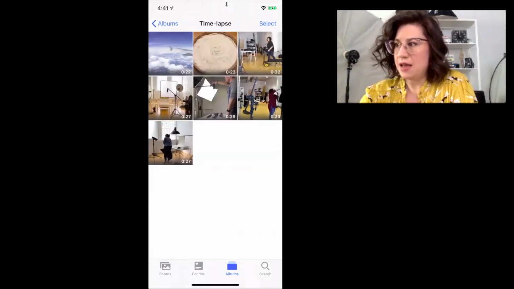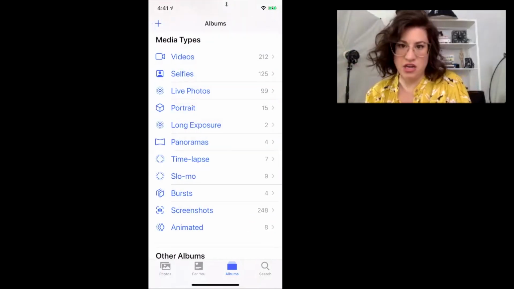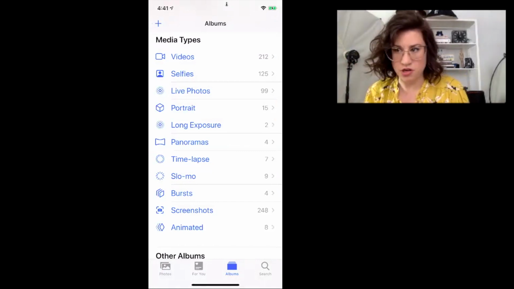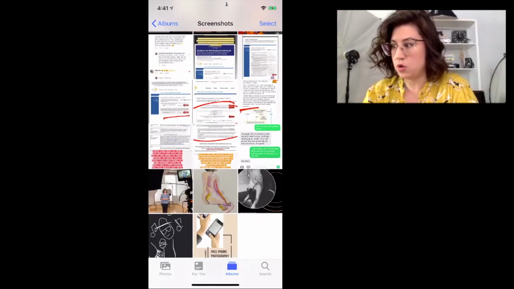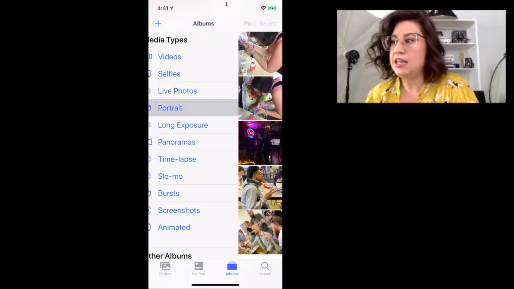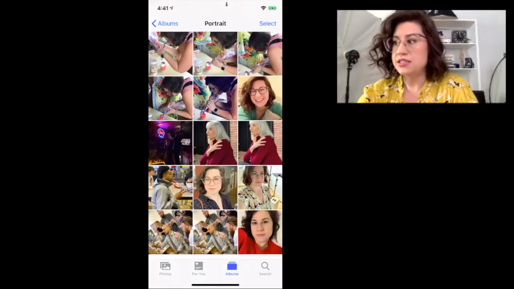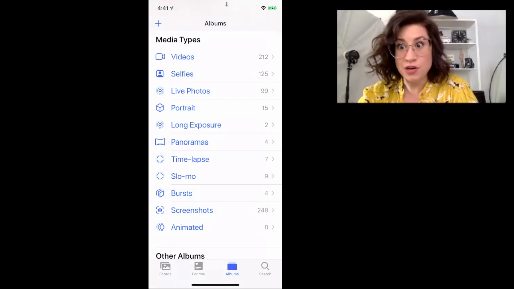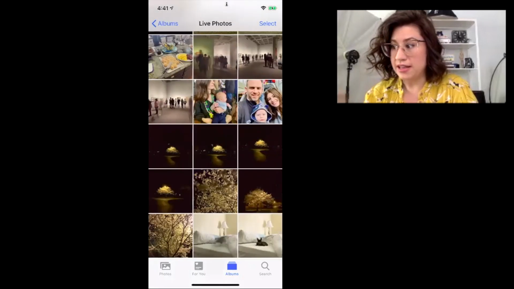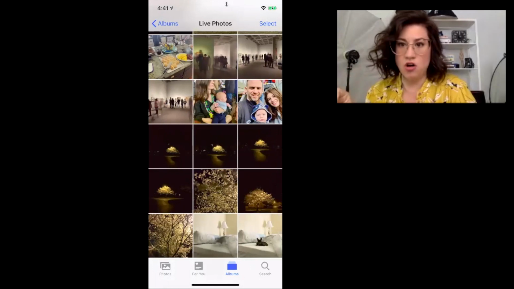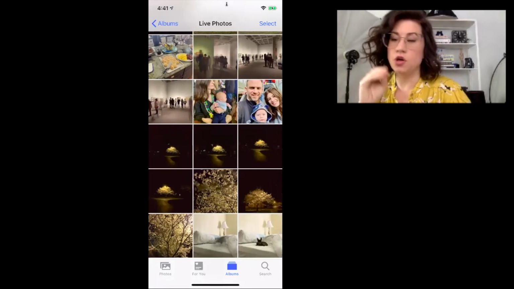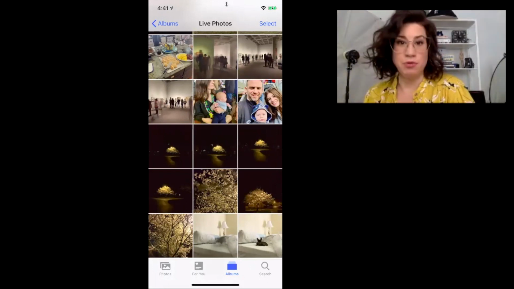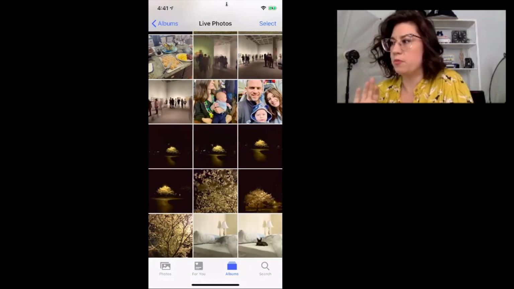I've got my Time-lapse tab where I keep all the videos that I've taken in the time-lapse mode. And if you are a screenshot crazy person like I am, your screenshots get saved in one place, which is super handy. Anything taken in portrait mode is in one place. Your Live Photos, where you've got that little bit of video business, is all in one place, which I love, that I can go and sort by type of photo. So that's really useful for me.